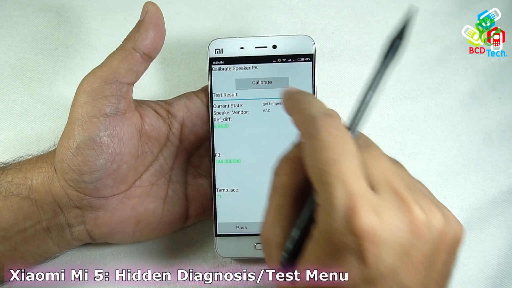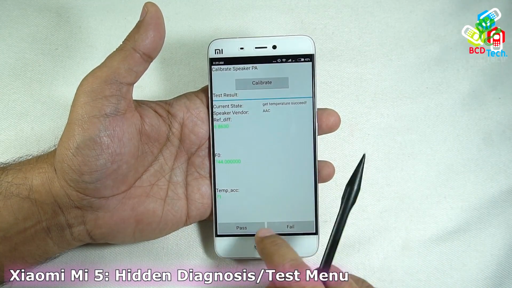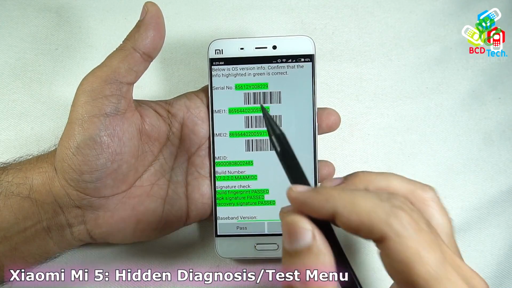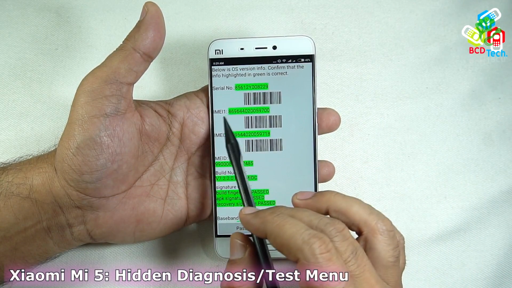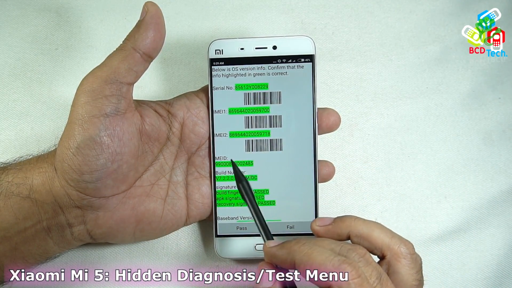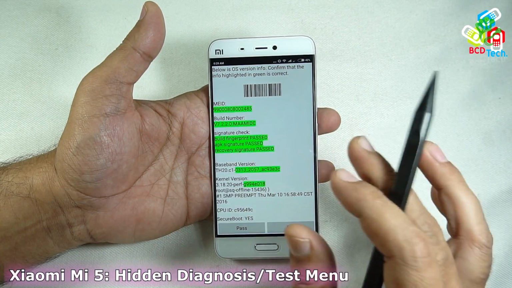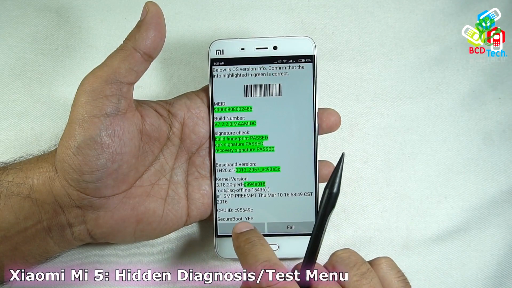You have to tap this calibrate icon to calibrate, and if all things get pass you have to tap this pass, and that is your next test. And here you can see the serial number, IMEI, build number and so on, and here you can see the baseband, kernel, CPU and secure board, and tap pass.